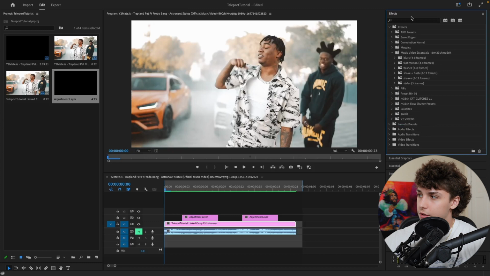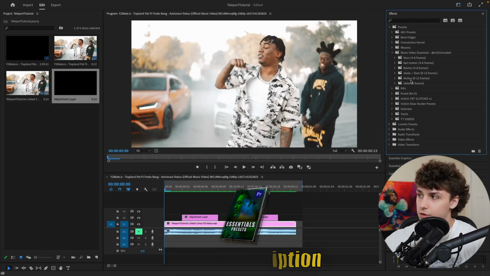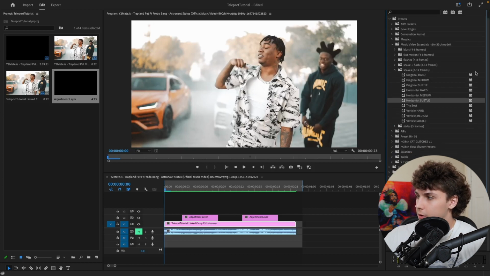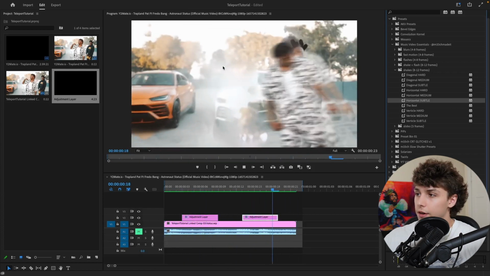I'm just going to hop into the music videos essentials pack that's full of a ton of different blurs, flashes, shake flashes, and fast motion effects. And for this edit, I'm going to go with some subtle shakes. So I'm just going to go into the shakes. I'm going to go with a horizontal subtle for both of these. So I'm just going to drag that onto both of these adjustment layers. See, those shakes just tie this teleport effect together and really sell the effect.